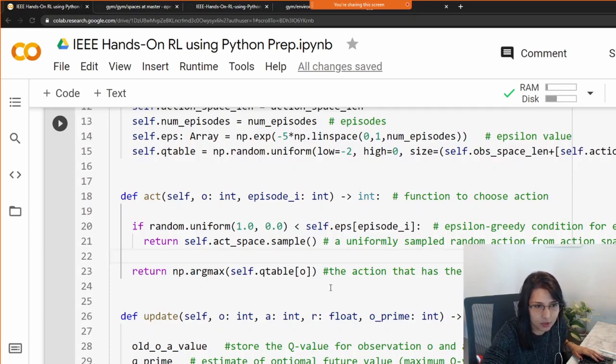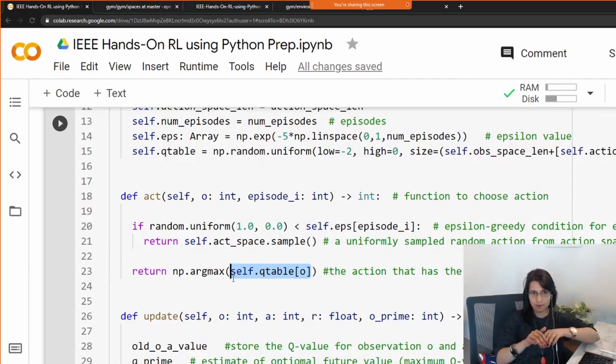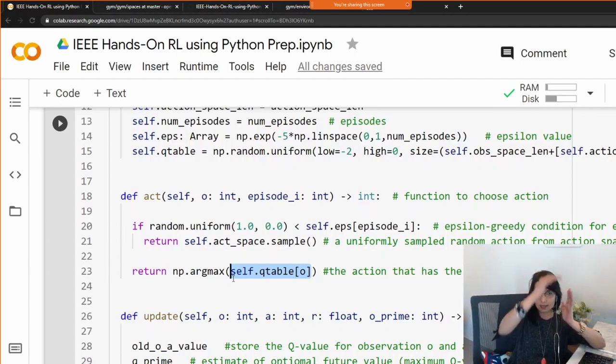Okay. So did you all get this so far? By writing self Qtable of O, we are going to the row of the Qtable. Qtable is a table. You can visualize it as a table. The first axis corresponds to the states, which are represented by O's. These O represent those states or those observations. And the other dimension represents the actions. So first we go to the corresponding state. If we have two actions, we will have only two values now. And we want to see which one of these is bigger, and choose the index of the bigger value. I hope it makes sense now.